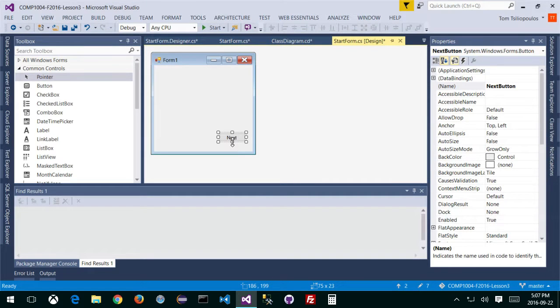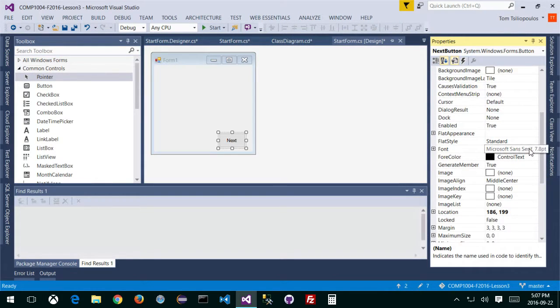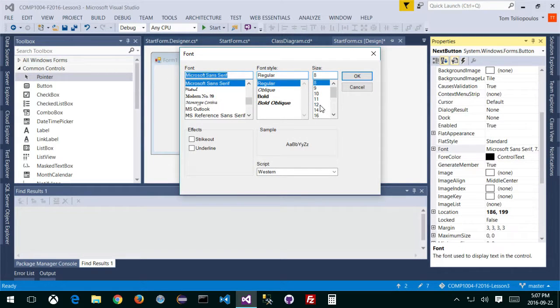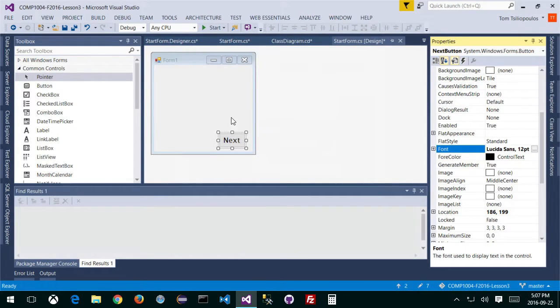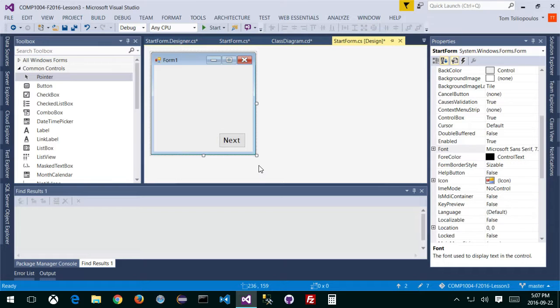The other thing is that the button is pretty small, so I can resize the button to whatever size I want, and I can also change the custom font size for the button. If I go to font, let's change this like we've shown you before. Let's make this something much bigger, like 12 point Lucida Sans, right? There it is, Lucida Sans, 12 points, and there's my button. You can see it's a much bigger button than before. Okay, cool. Well, this is nice, but what does it do to my designer, right?